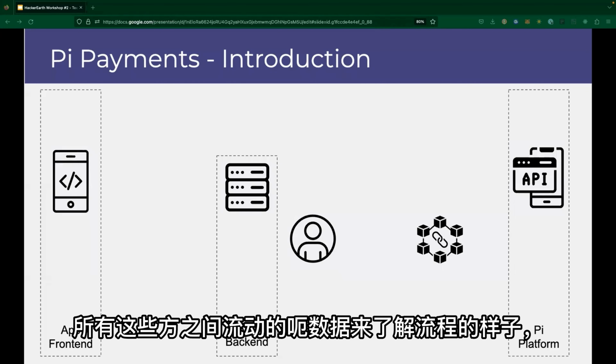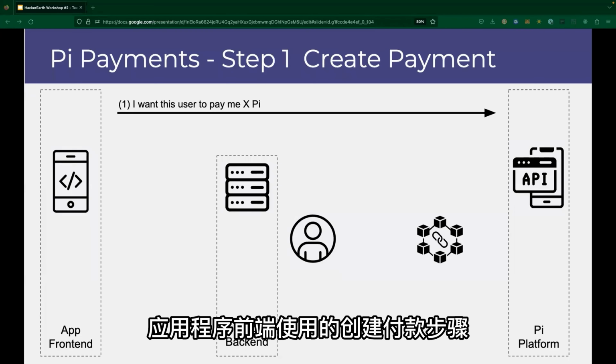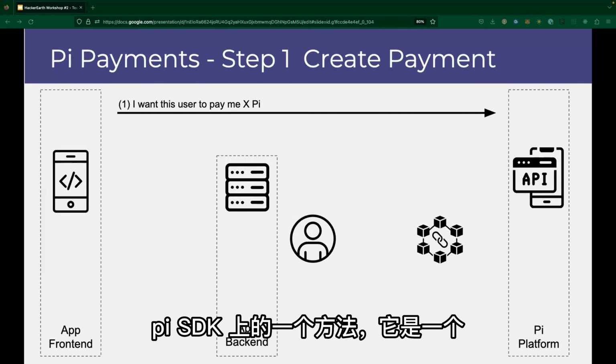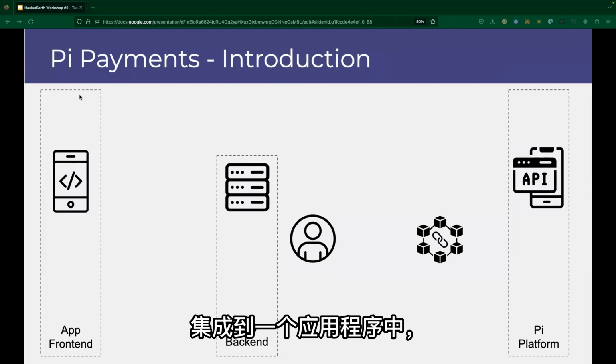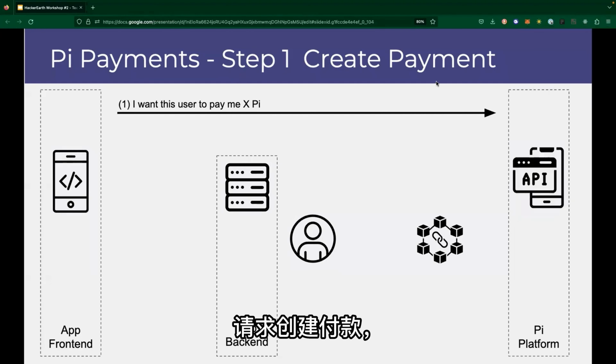On the next slide, this is the create payment step, where the app frontend uses a method on the Pi SDK, which is a JavaScript library that can be integrated into an app, and calls a method to request for the payment to be created.